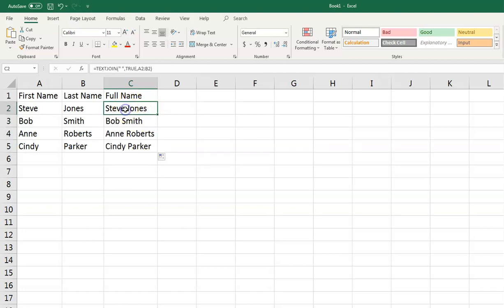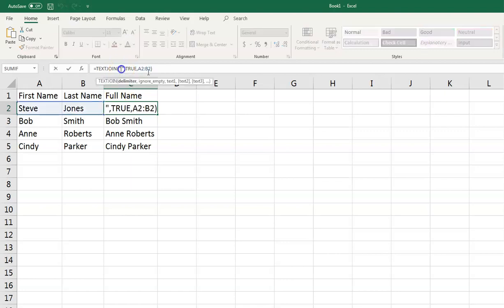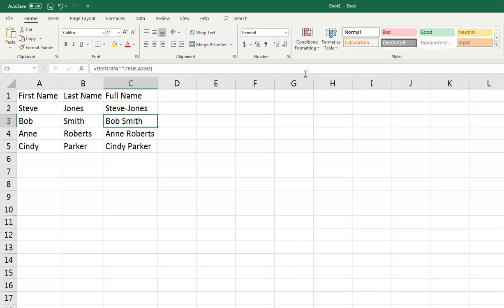And remember, your delimiter can be anything. So if you wanted a dash to be the delimiter, you would do quotation mark, dash, quotation mark. And now you see it's delimited, separated by a dash. So you can use whatever you want as your delimiter in that case.